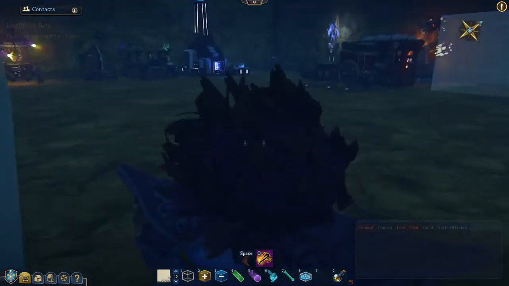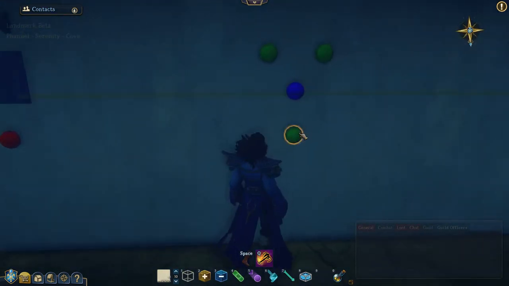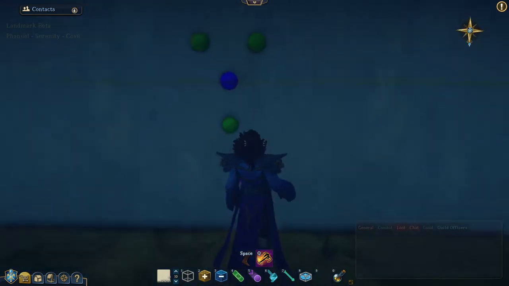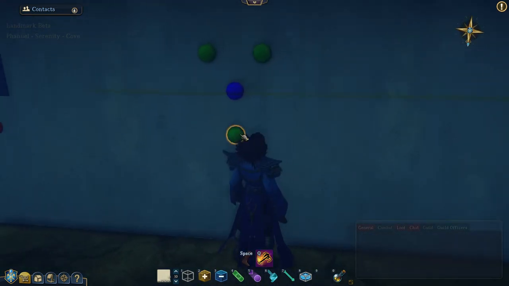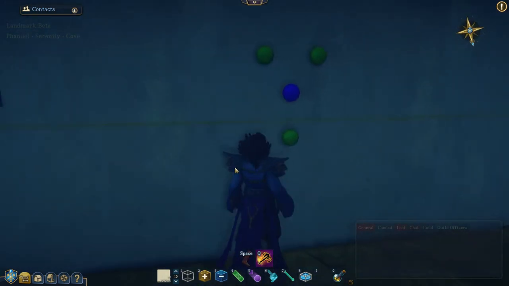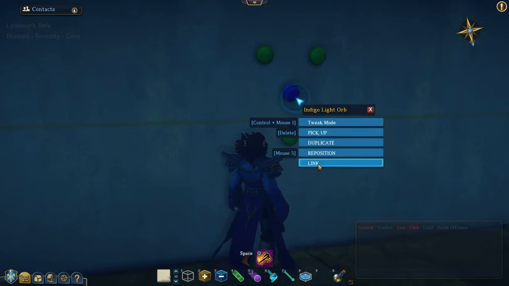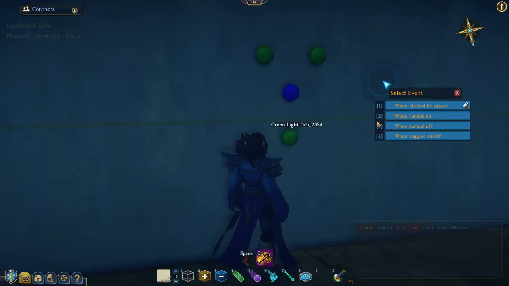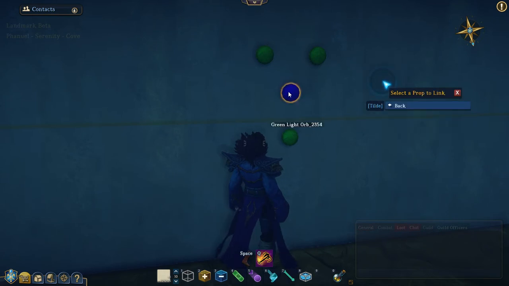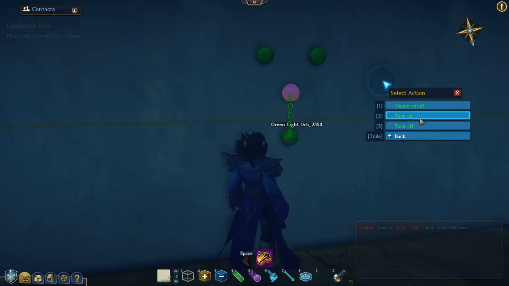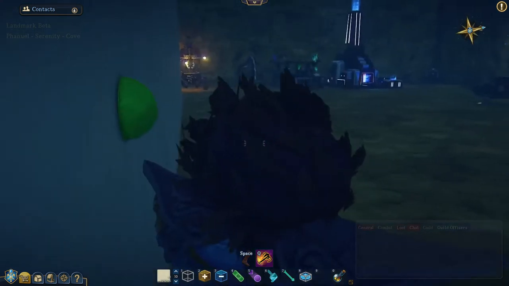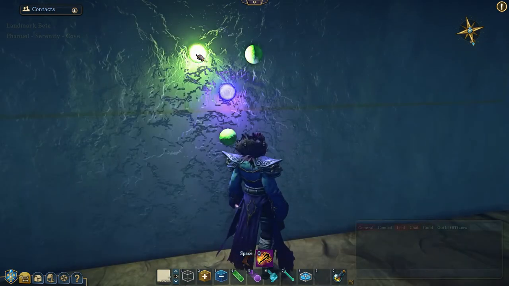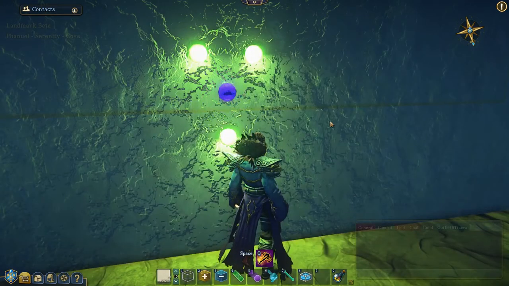Now we want this orb here to be on when these are correct. In order to do that, the first link that we make is "when turned off," because we're starting with off. If you start with on, you'd put "when turned on." Select that one to turn on. So we put this in, and it's turned on.